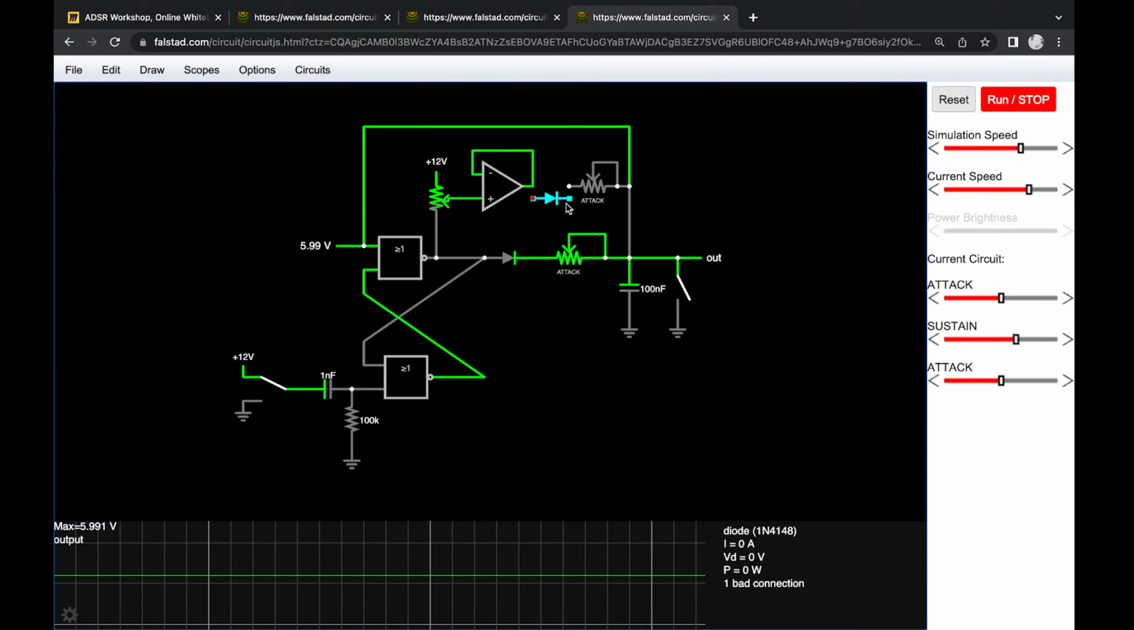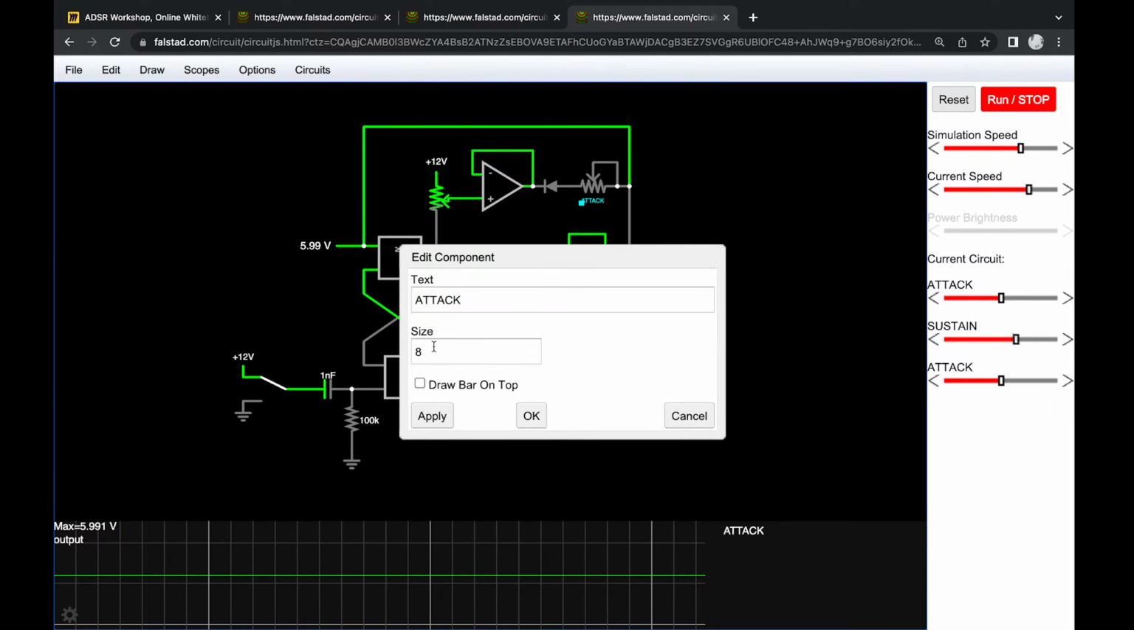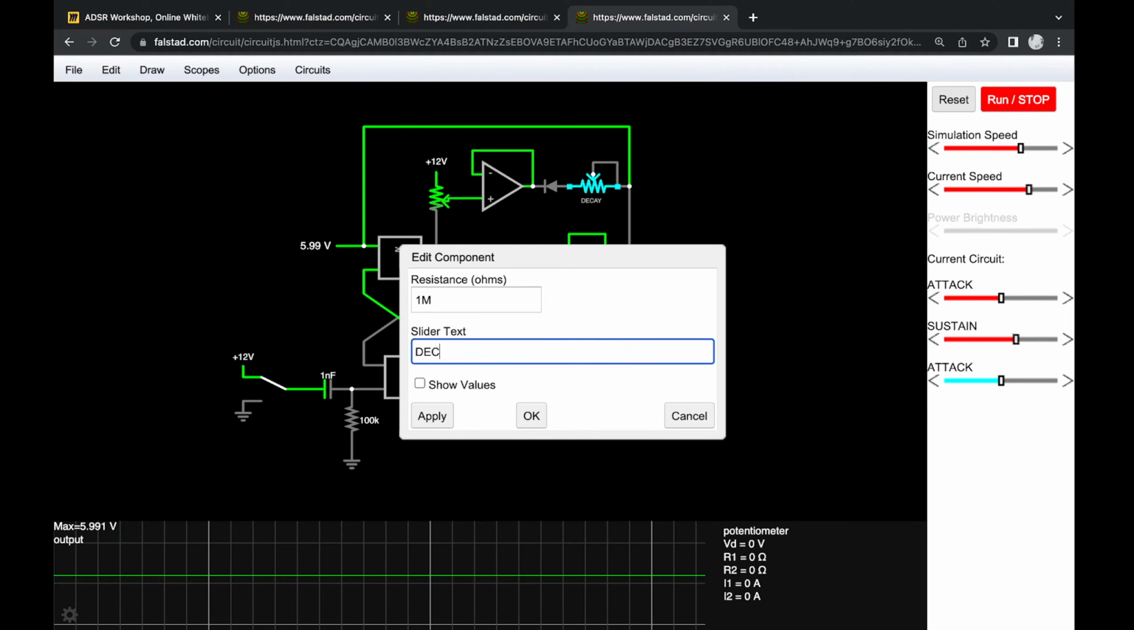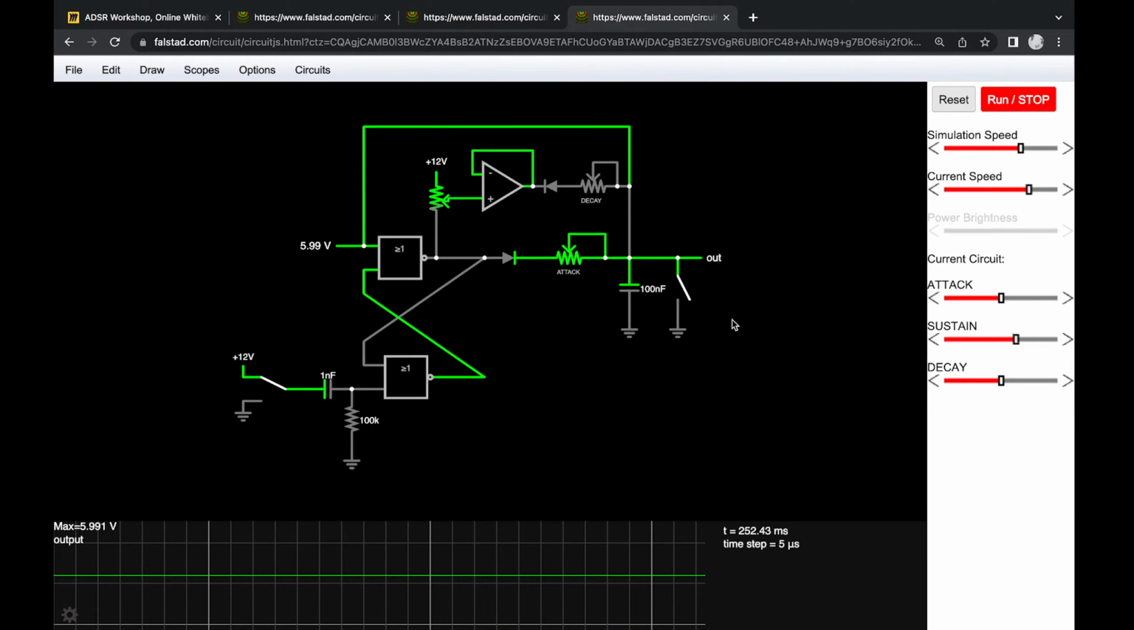So what we're going to have to do is turn it the other way, like so. Boom. And now change this little label here. And we're going to change the slider text. Boom. And yeah, this should be it.